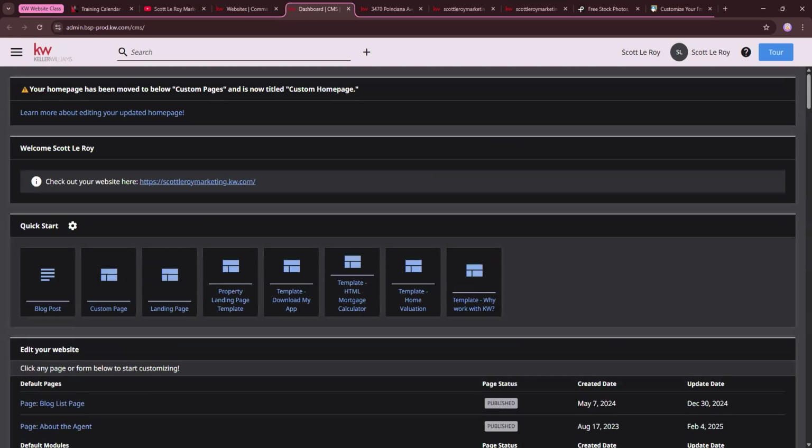All right, we're going to keep moving along then. So again, for today's class, we're going to primarily be hanging out in this quick start box. These items here are what we're going to mostly take a look at. The first one that we want to jump into is this template here that says why work with KW.